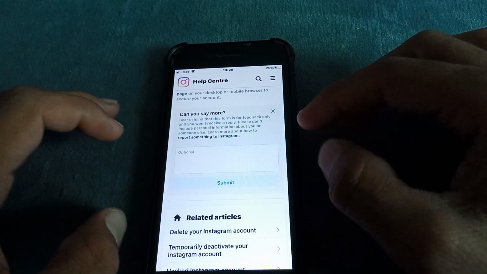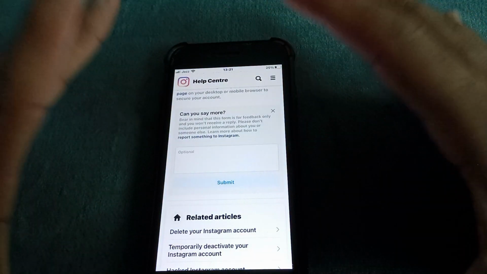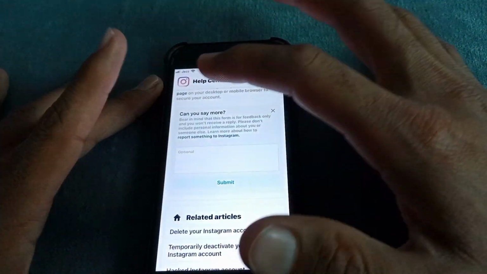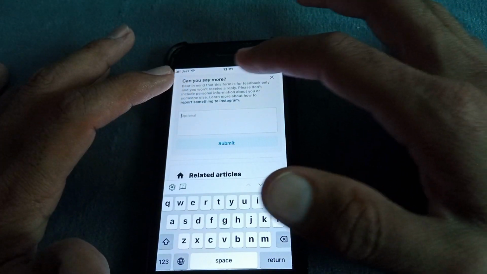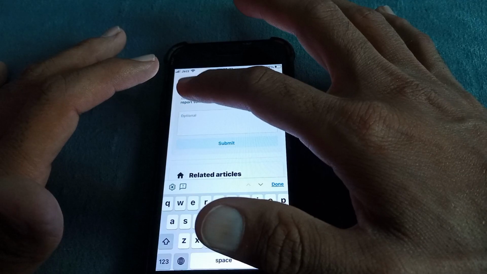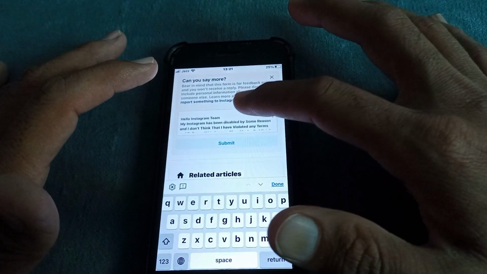So guys, just simply you have to write here. So just simply you have to explain the problem here. So you have to write this one.